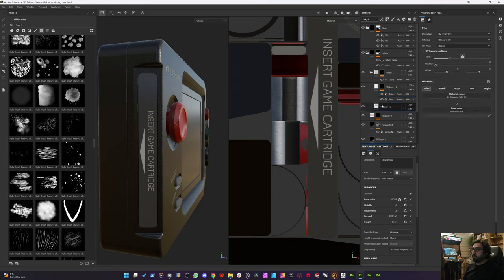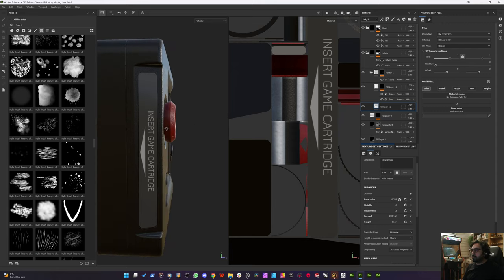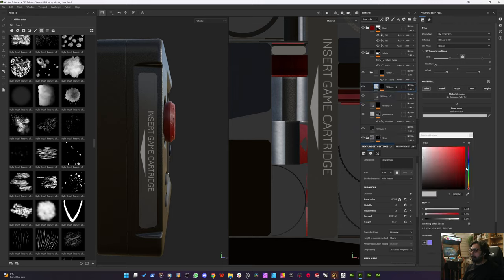Nice. What I have in mind is adding some white stripes like on the construction vehicles or the dangerous factories for warning people. For that, I'm going to change the color of the text first into yellow.